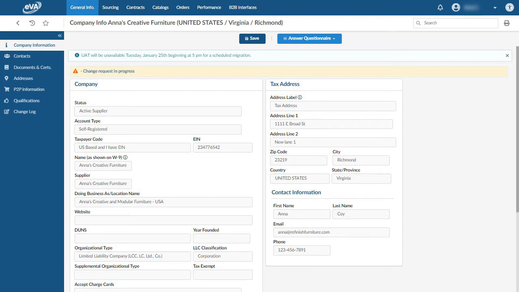Review and approval is required by EVA vendor support for the following types of changes: Taxpayer ID or TIN type, tax address, street, city, state, zip code or country, name as shown on W-9, company name, organizational type, supplemental organizational type, LLC classification, or tax-exempt status. Upon approval, you will receive a notification confirming the change.